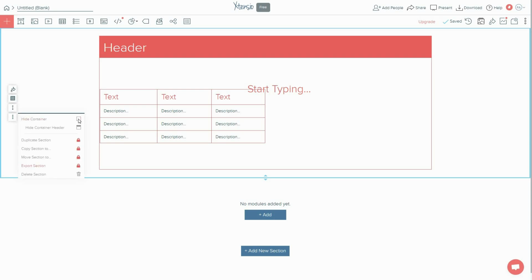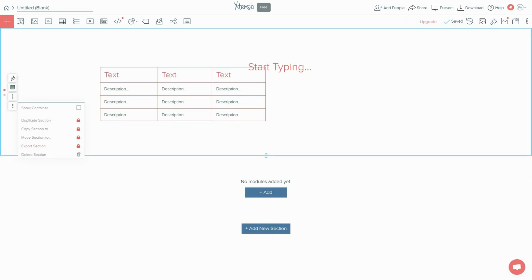So here's the container. I'm just going to hide it. And then you can also duplicate it, copy, move, export, or delete this section. So these are basically all the options that you get when you add a module, and these are all the settings that you are going to get on the left side in order to adjust your section.